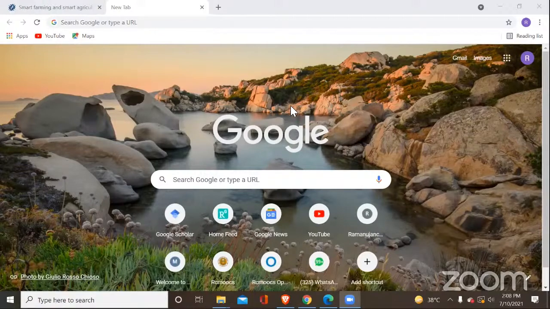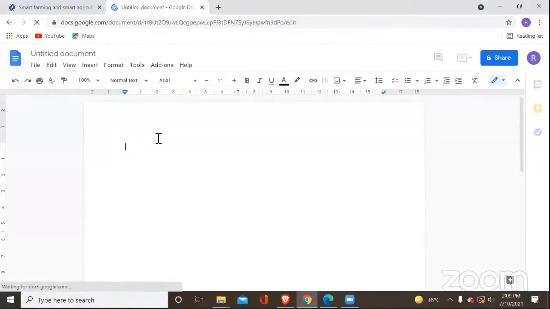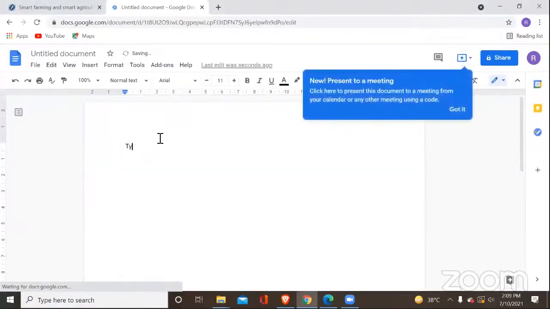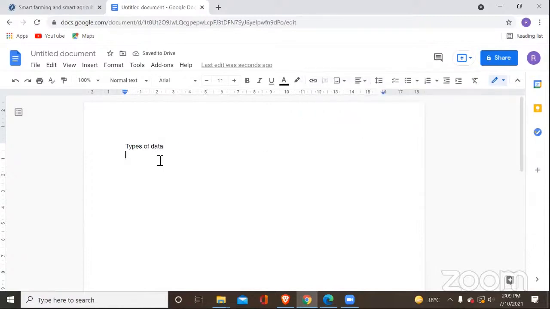So let's start with a few types of data and what types of data are available on the web and in other sources. To start with, there are different ways in which we can categorize data. If we discuss types of data, I hope some of them you all know, but a few of them will be new for you.